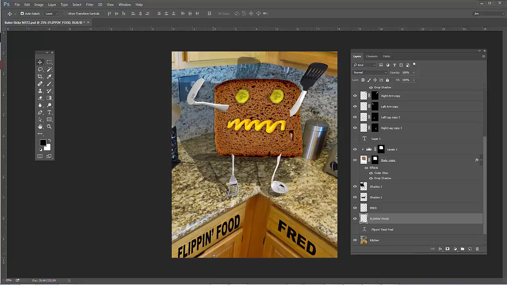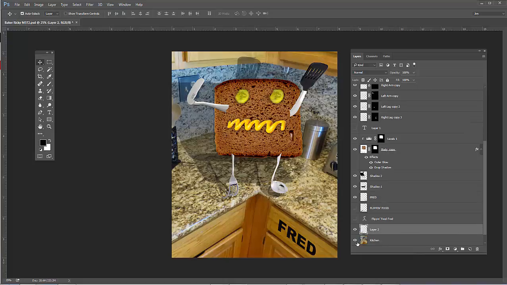All right. Now I'm going to use this text as a way to make a selection. So I'm going to Control click on Flipping Food, hide the layer, select the background layer, and then hit Control J. It will copy what's inside the selection and bring what's in that layer to the layer above. Okay. So now I have that.